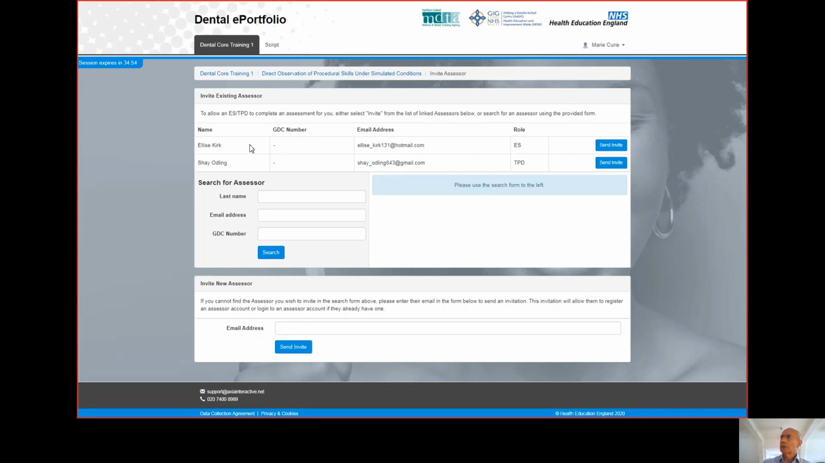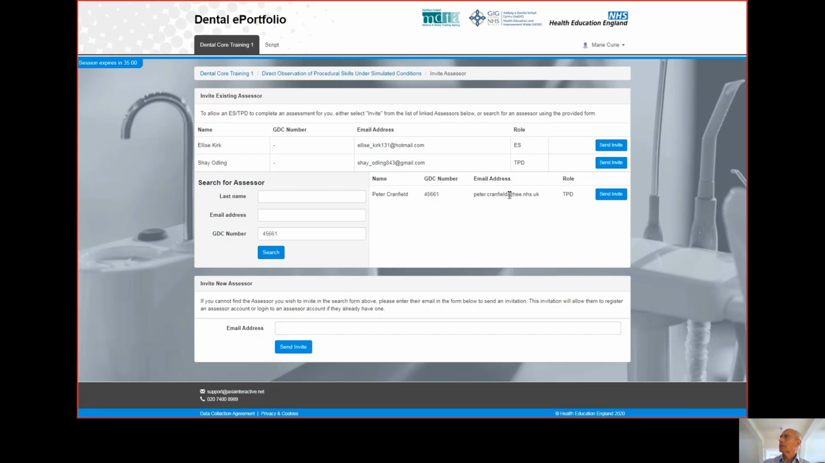And now you can choose your assessor. If it's your ES or your TPD and you're already linked to those, you can just send the invitation straight to them. If it's somebody else within your department or your trust or your clinic, you know their email and they're part of the system, you can search for them, and you can find their name. There we are, and send an invitation that way.